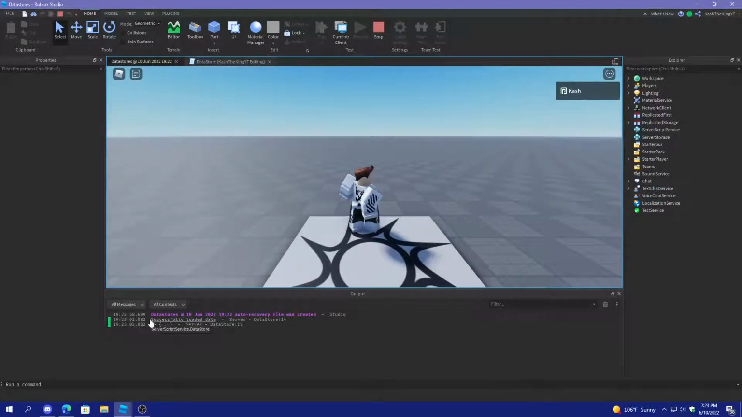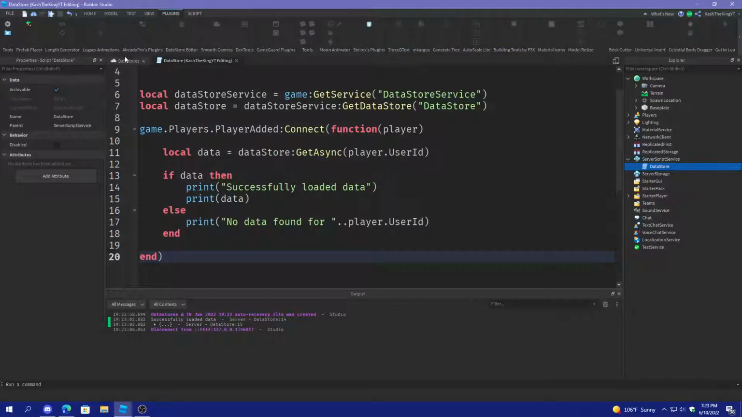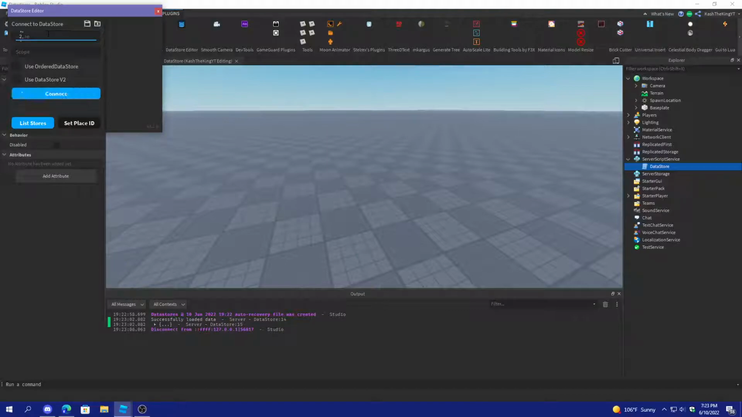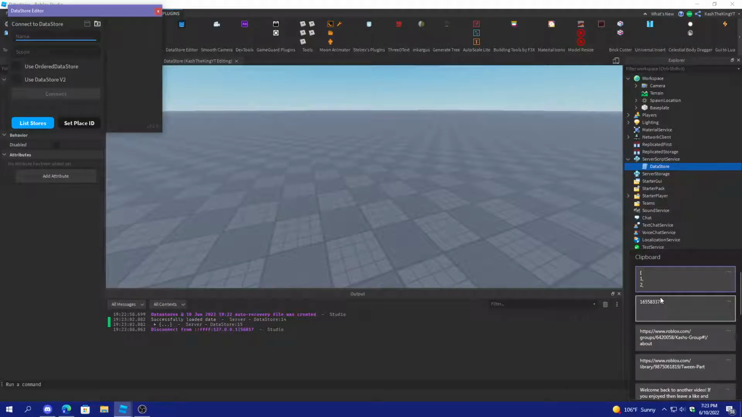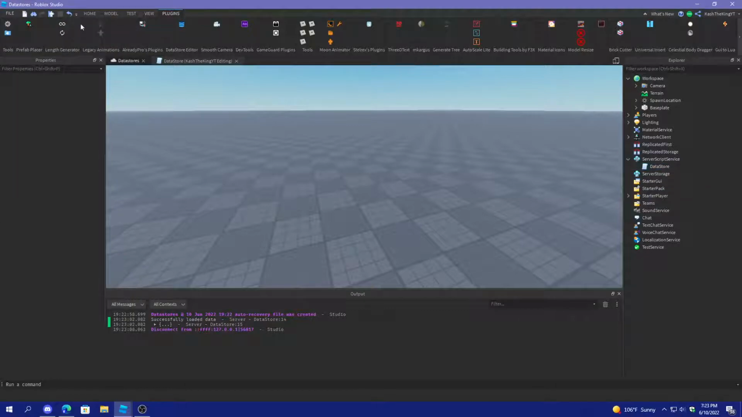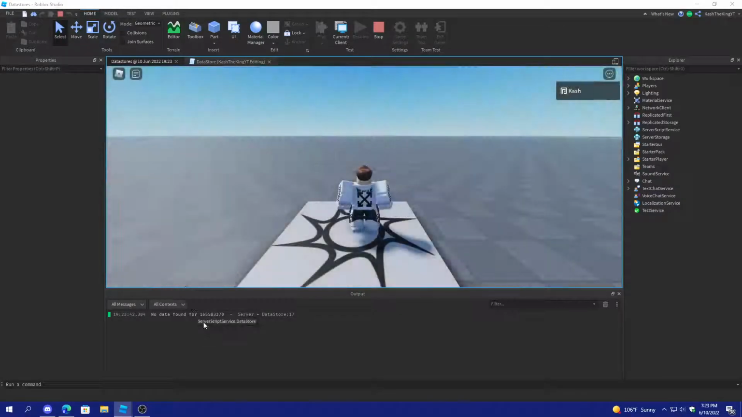So if we press play and check this out, for me it said successfully loaded data, and the reason why is because I did this video a couple times before this, because my recording kept accidentally shutting off. So I already have data, but if there wasn't data already saved, I can actually get rid of it by going to data store editor and pasting my user ID, and then deleting it. That gets rid of my data. So if I press play, here we go, and no data found.